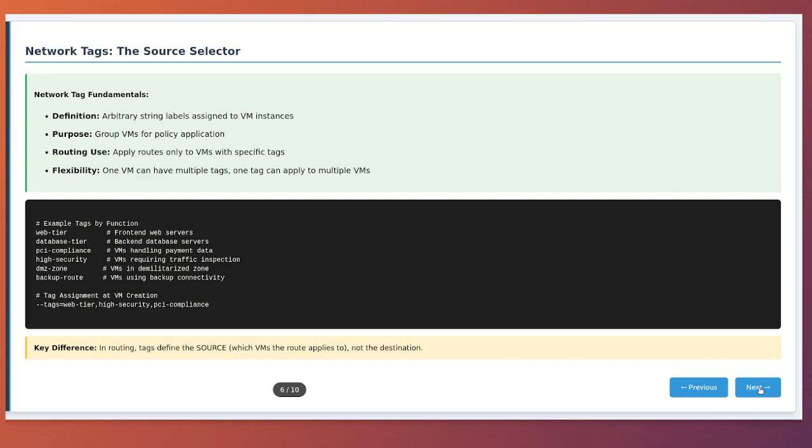The magic happens when you reference these tags in your routes. When you create a route with a specific tag, that route only applies to traffic originating from virtual machines that have that exact tag. This is fundamentally different from firewall rules, where tags often define the target. With routing, tags define the source, meaning which virtual machines the route applies to.